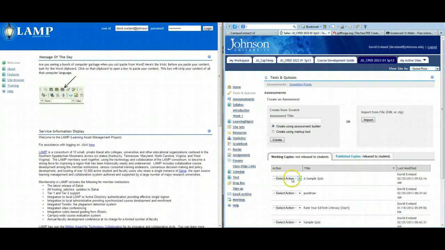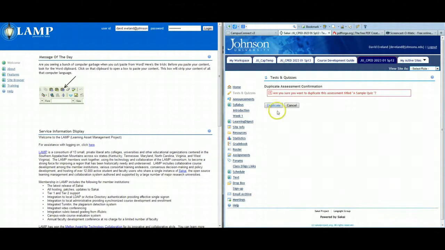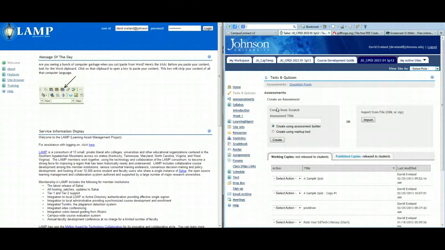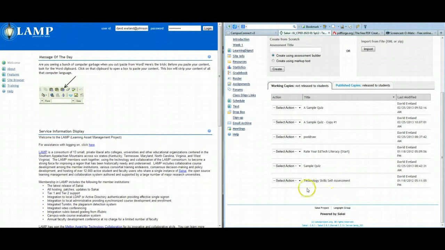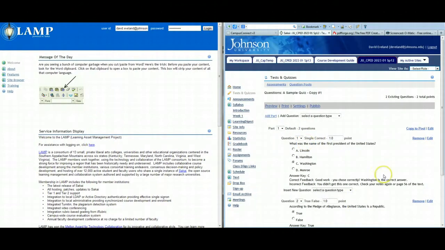in working copies. I've actually gone ahead and published the copy, but I'm going to go ahead and create a new one. So in here, I've got a test and quiz with 2 questions that I'm going to go through and just simply duplicate. Now that I've duplicated it, it should show up in the list as copy 1. I'm going to go ahead and click on Edit, and that will let me edit the actual assessment.